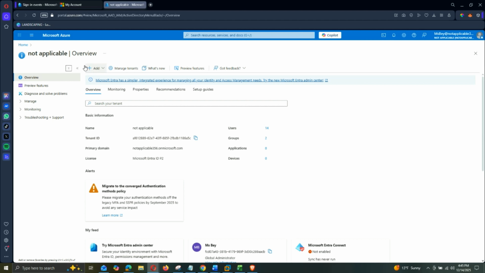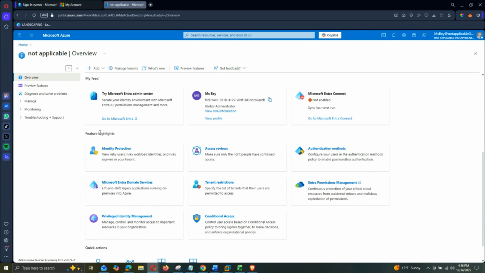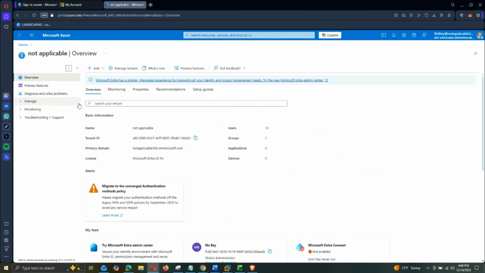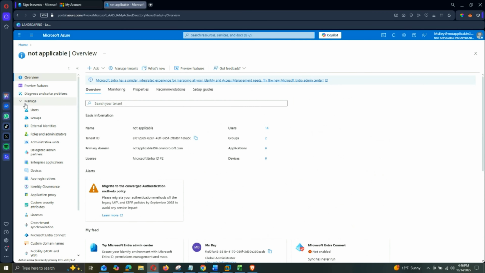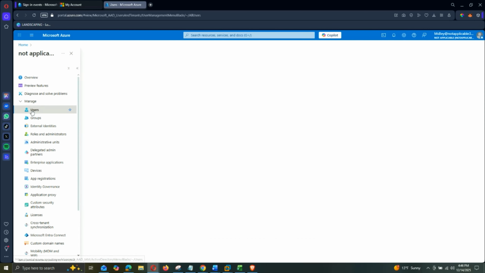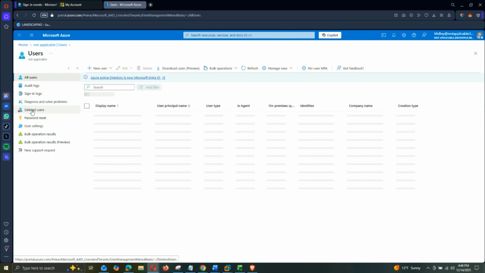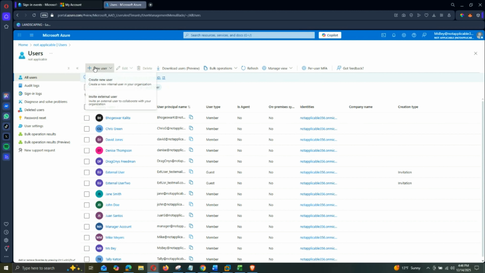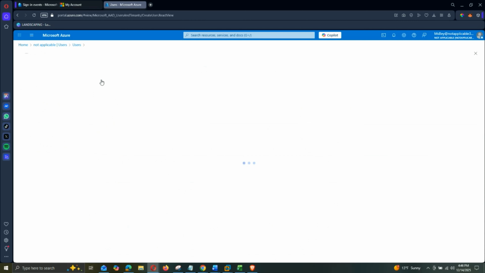Next, what we want to do is navigate to the Users section. I'm going to scroll down. You can see what's on this page. So going under Manage, click Users. And then from here, we're going to create a new user, a new hire. So click New User, and then Create New User.